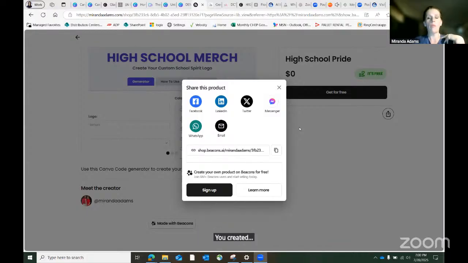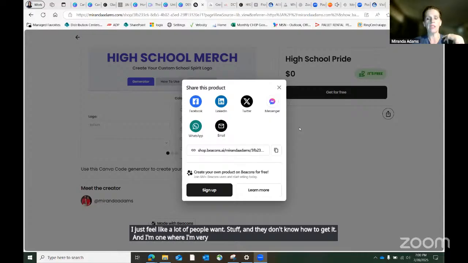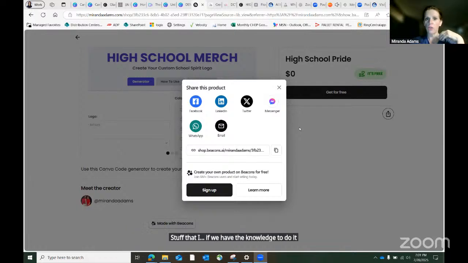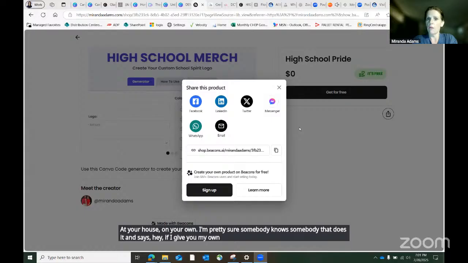And I'm very frugal, and I don't see paying $30, $40, $50 for stuff that, if we have the knowledge to do it and you can make a generator and do this yourself, why not? Number one, do it yourself. Even if you don't have the ability to print at your house on your own, I'm pretty sure somebody knows somebody that does it and says, hey, if I give you my own image, how much would it be?